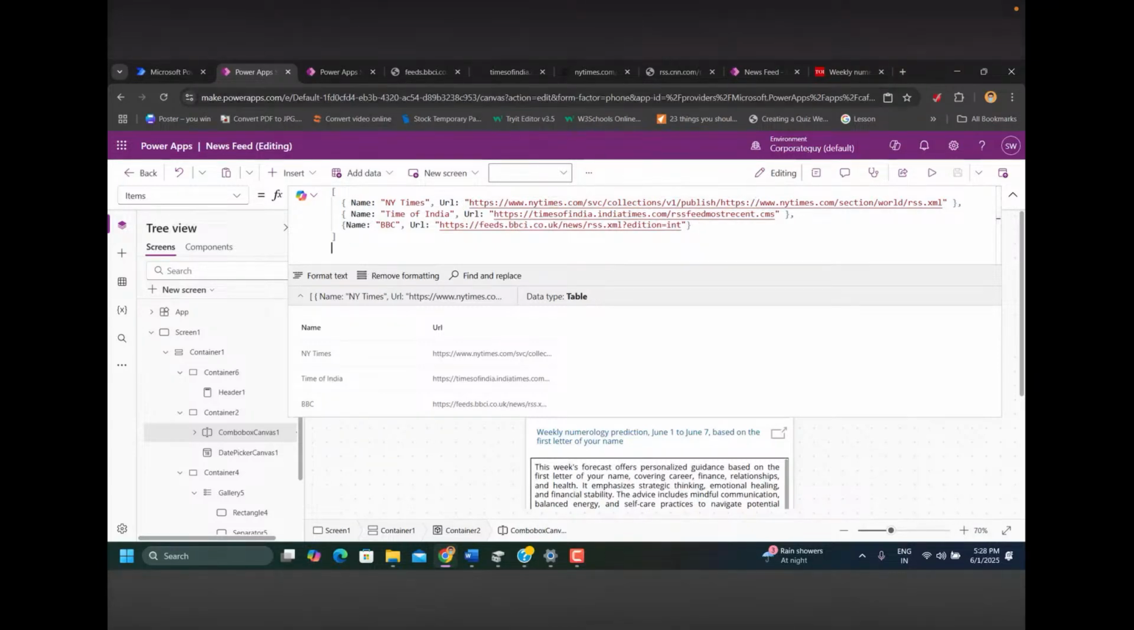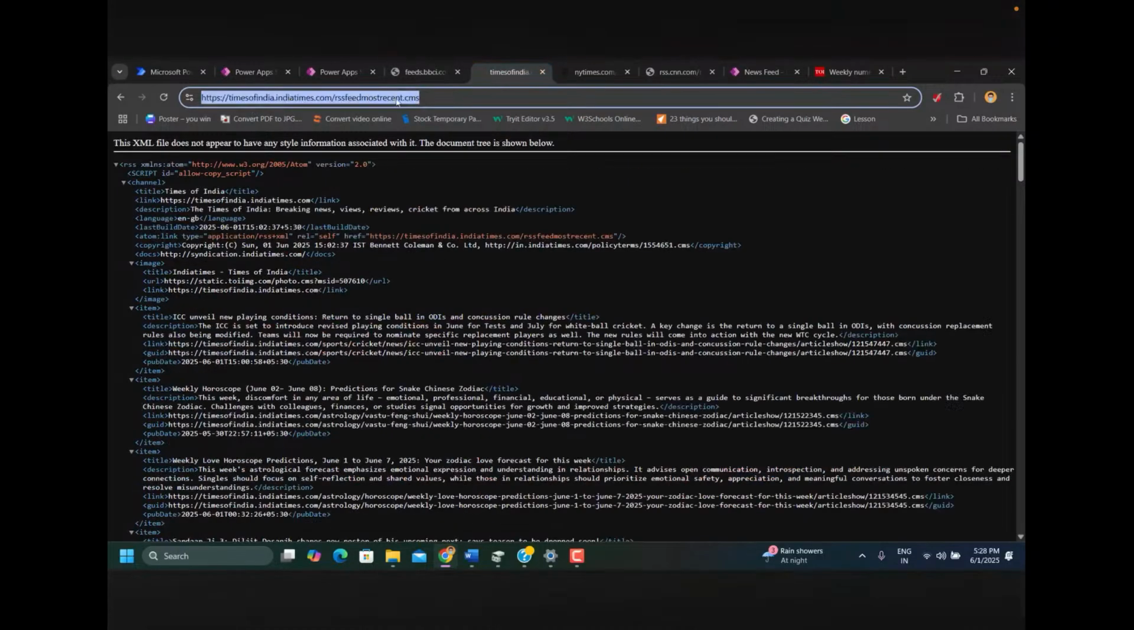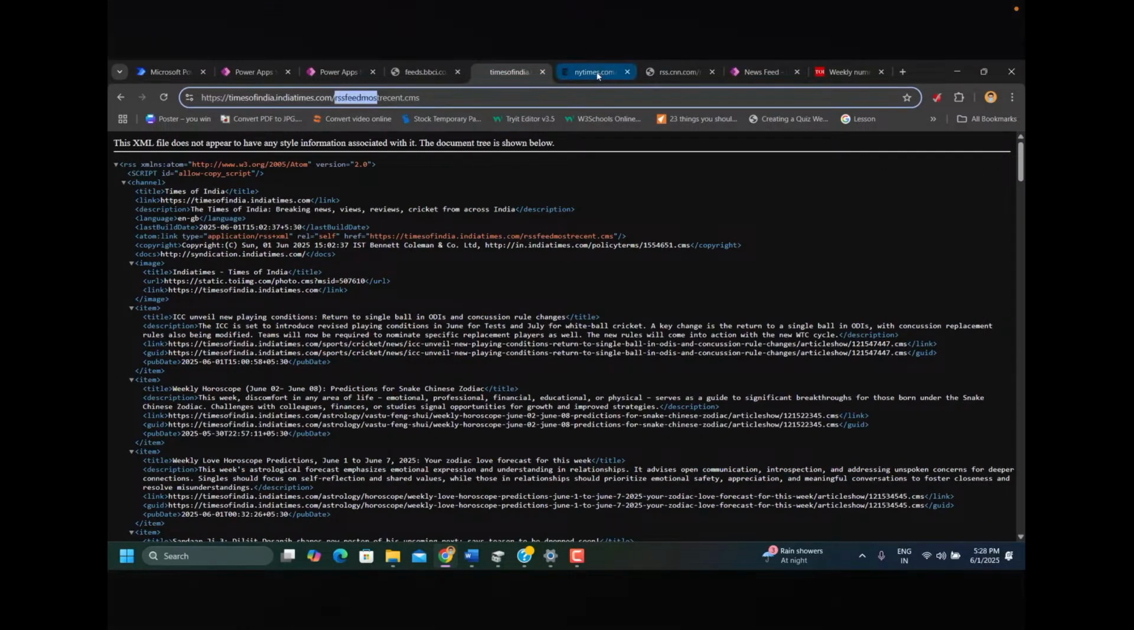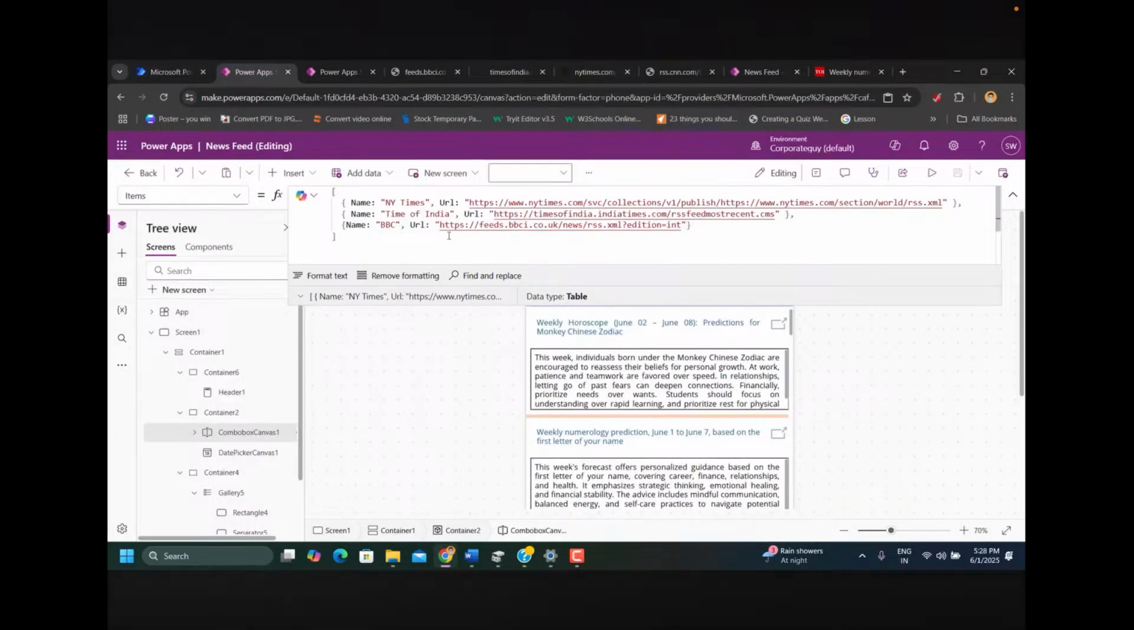So how to find the RSS feed? You can just search on Google and you will see something like this, RSS.xml, which is the RSS feed of the BBC, and then we have a similar feed for the Times of India. You will see that RSS will be there in every feed, saying that it is the RSS feed of that particular news website. So we have taken these URLs and given the input in that data table.